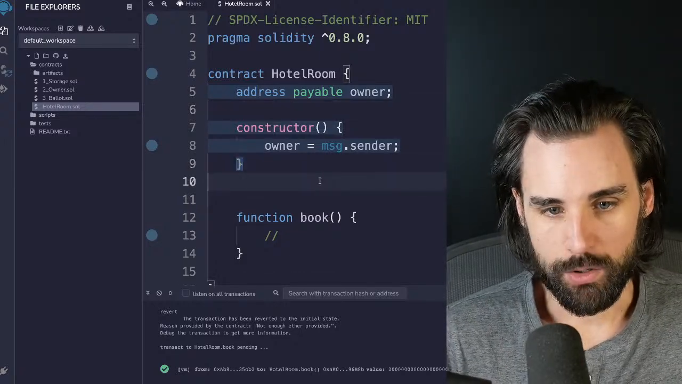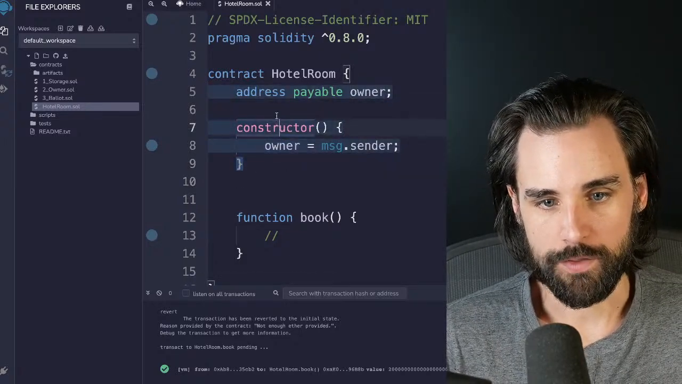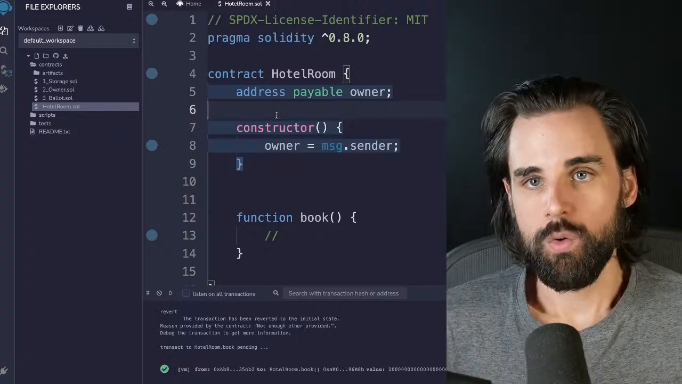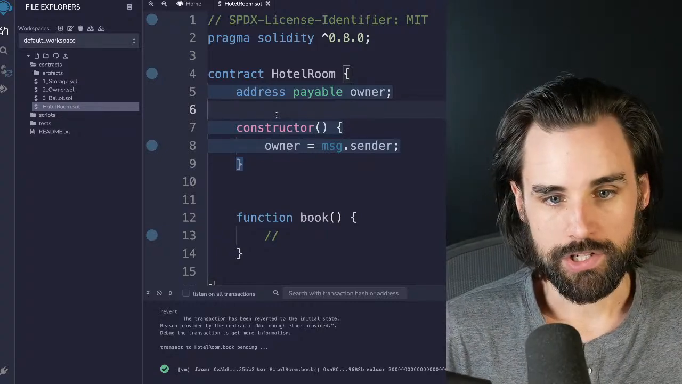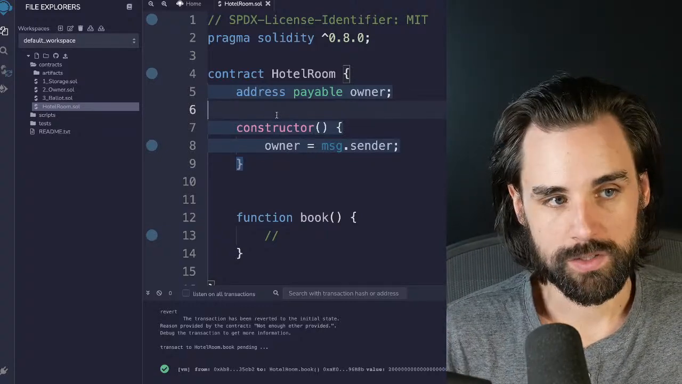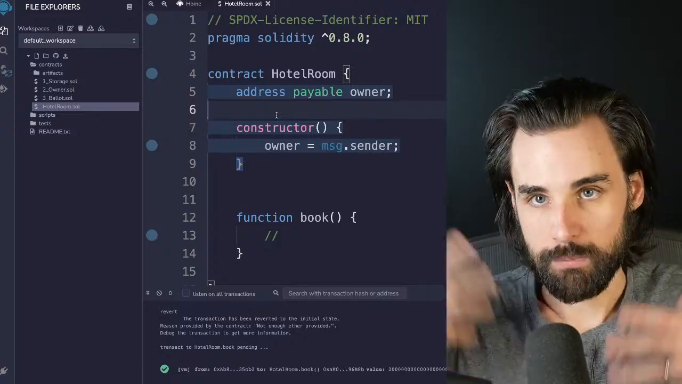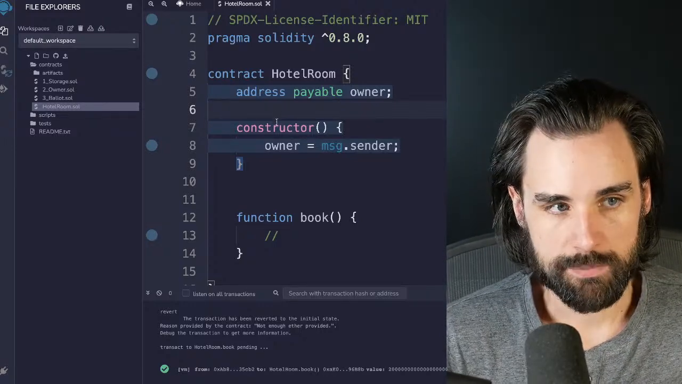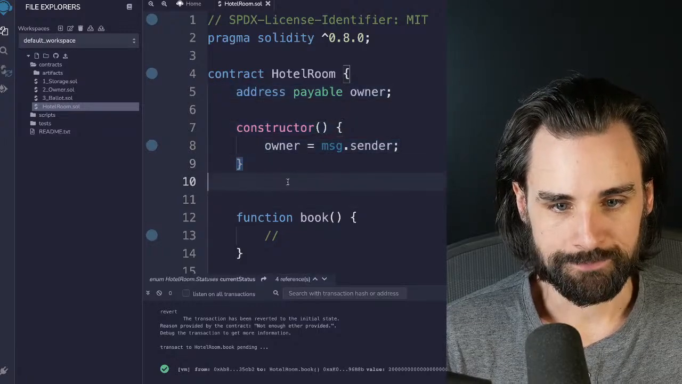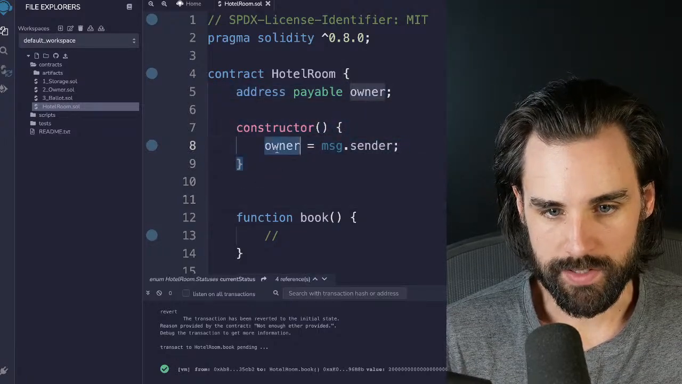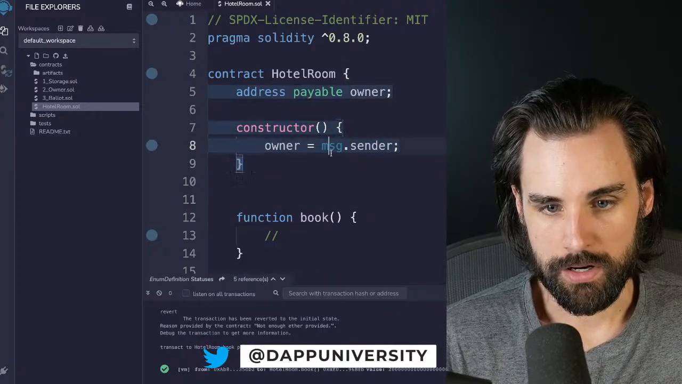And then we set the owner right here inside this special function called the constructor function. So what is that? Well, a constructor function is basically a special function in Solidity that gets run once and only once whenever the contract's put on the blockchain, okay? So whenever you compile the smart contract to deploy it, this special function is what gets run. And inside of here, what we do is just say owner equals message.sender.